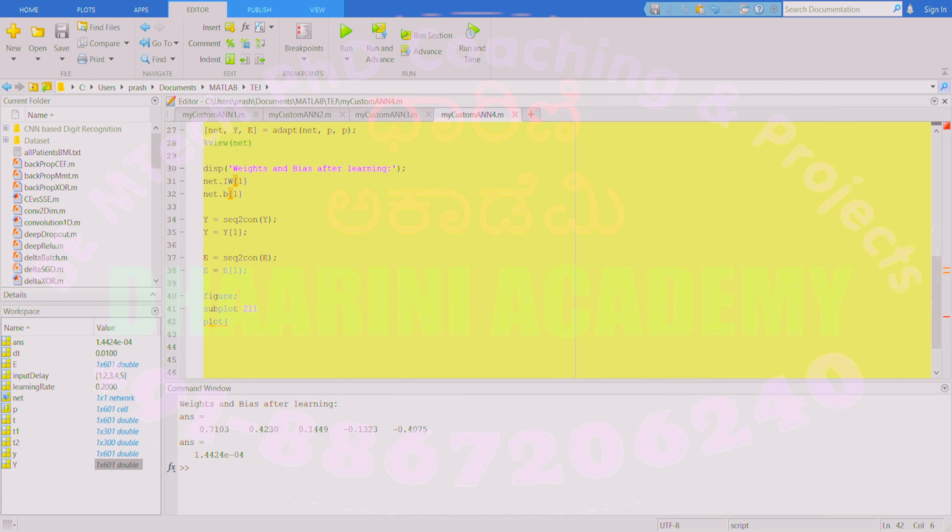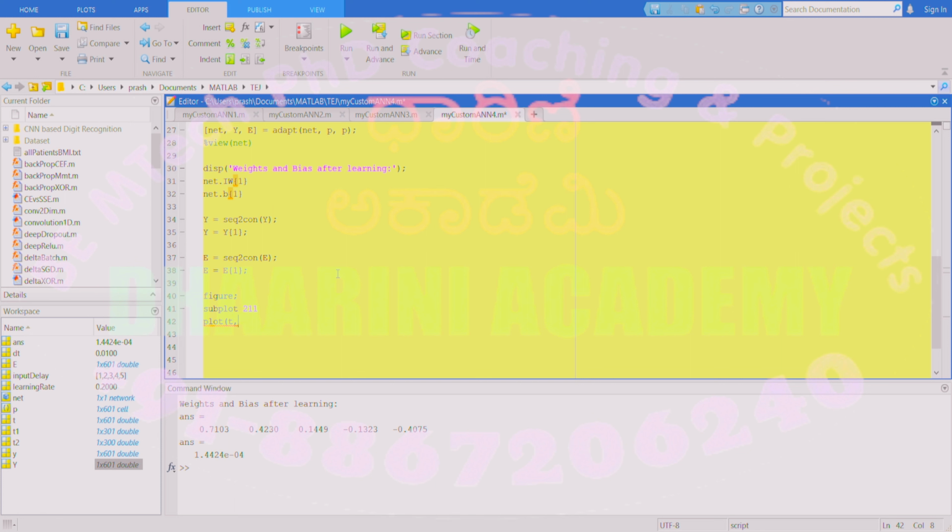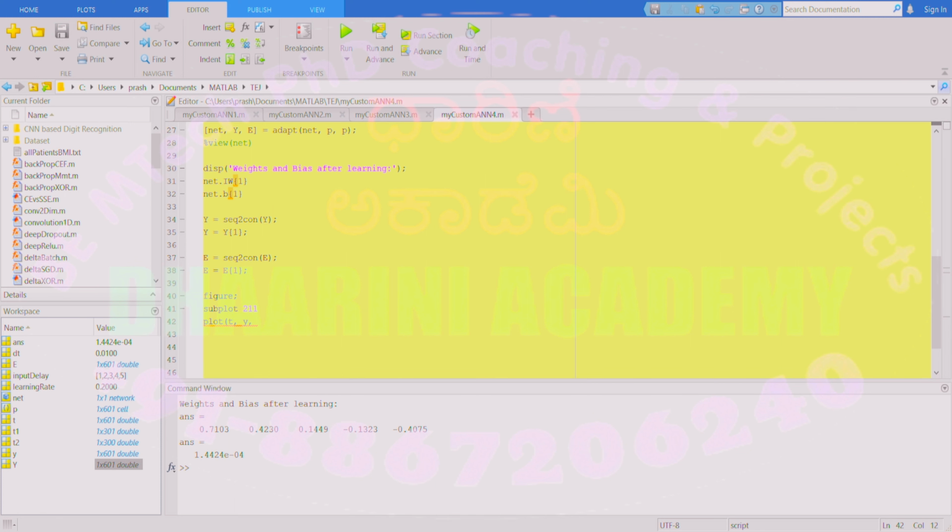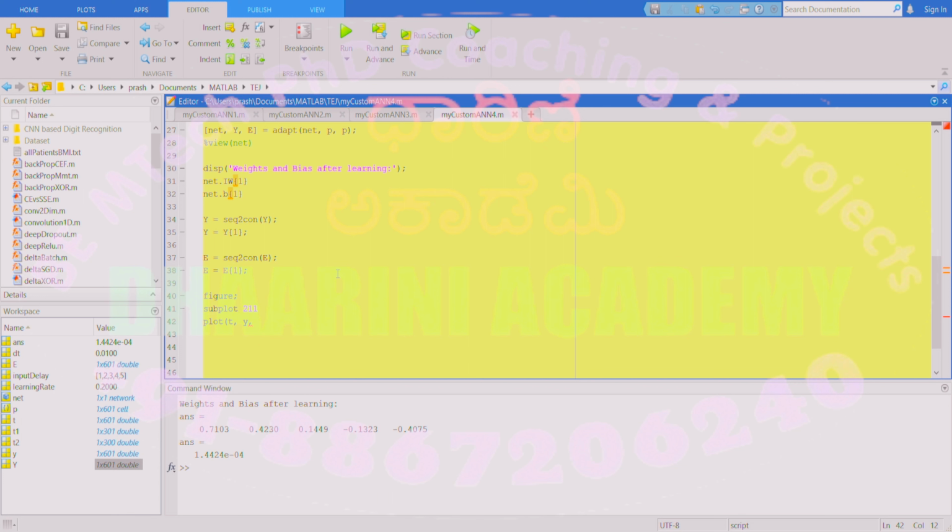Whatever was plotted earlier, I will include that here. So that is t, comma, y, comma. Okay, I'll give a color now. So simply maybe blue color. That's the first graph. I can include the second graph as well here.